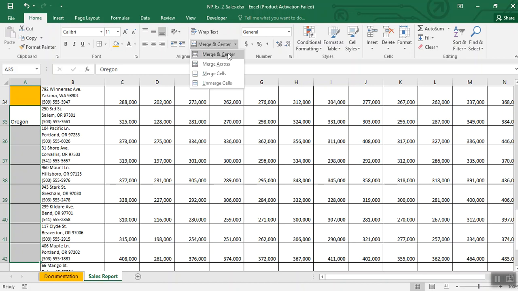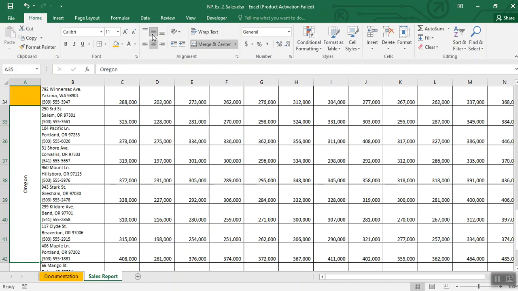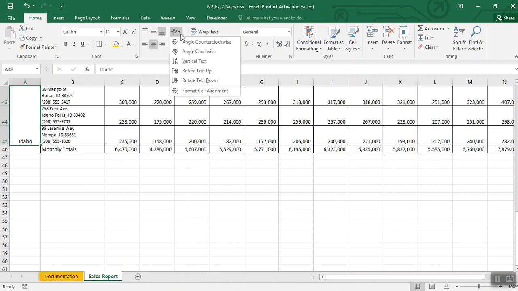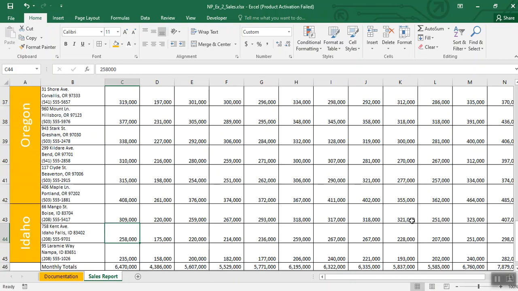Okay, so merge and center, no problem. Then rotate text up, then middle it, then 28, and then fill color and font color. Done. Oregon is done as well, guys. Now Idaho. Okay, click on Idaho, merge and center, rotate text up, middle it, then 28, then gold, and then white. Done, guys. Control S, please.